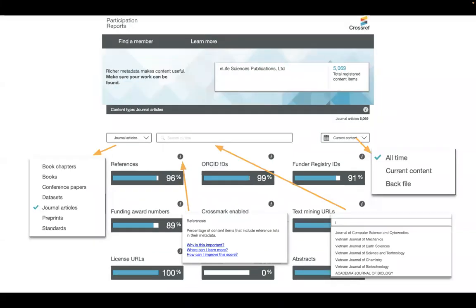There's also a lot of other information that's available. You can view the report by content type, if you happen to register books, journals, reports. You can select just data for individual titles. So you can look at the metadata for just that title rather than all of the content. And this is important because there might be different editors depositing for each journal, and they may not collect or include the same metadata as each other in their deposits.